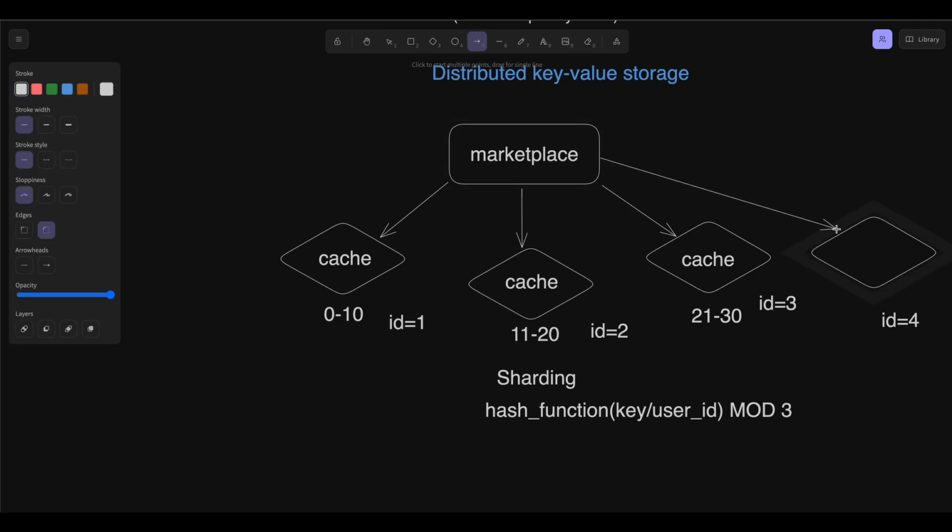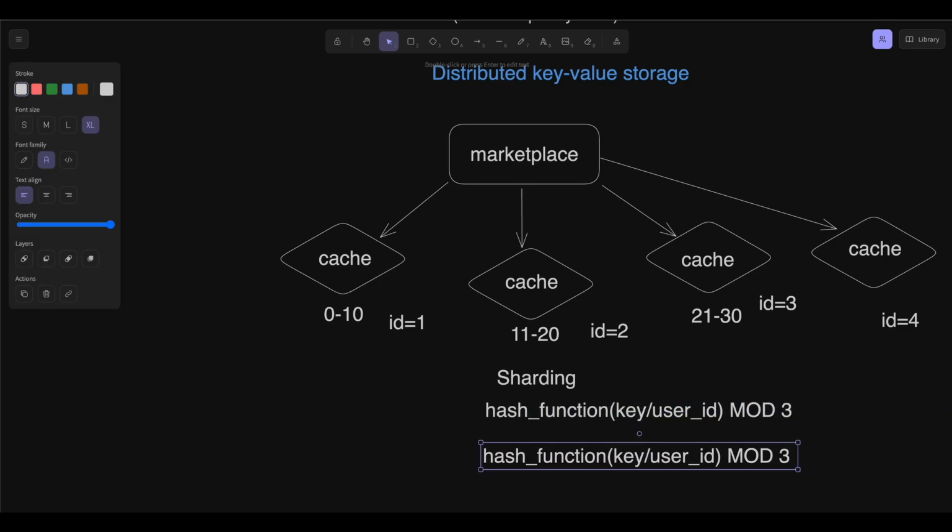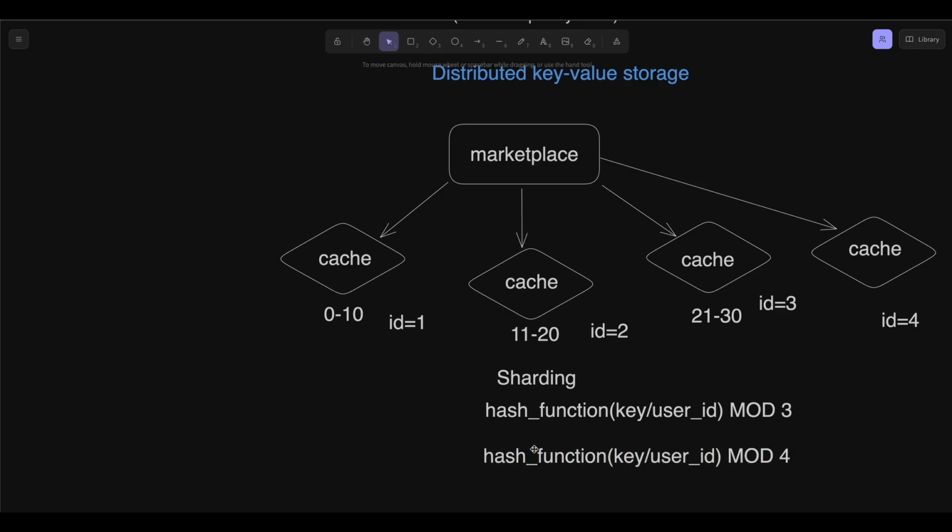All right, great. In order to allow the flow of data to this one, we need to change this assignment function, because currently we only have 3 options for our user ID. Let's update it to mod 4. But upon updating to a new assignment function, we have a problem. Now some of the keys that were stored here, here, and here are going to be moved to ID number 4.